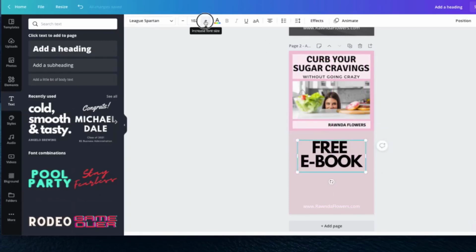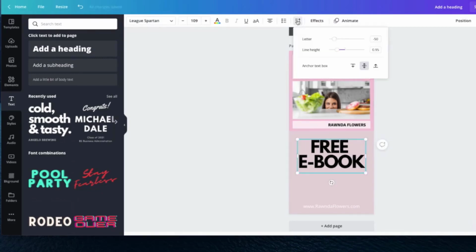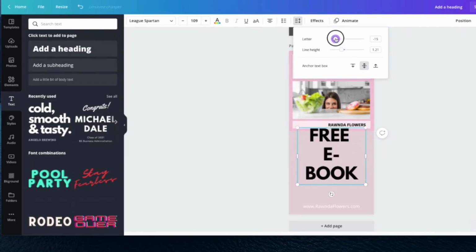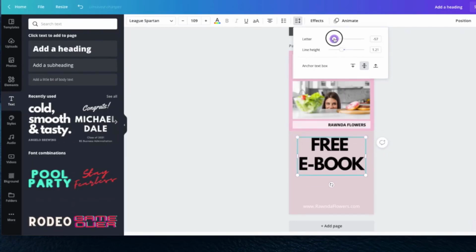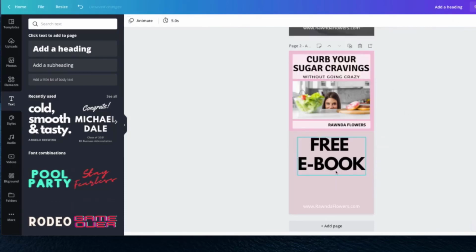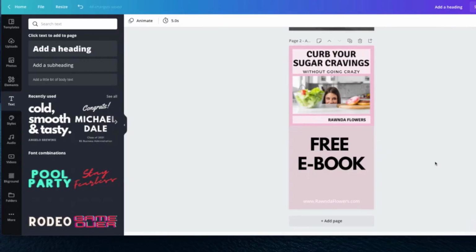So then we want to make it as big as we possibly can, but make sure it fits there. And I want to kind of space the free and ebook a little bit. So I'm going to go here to spacing. And separate them a little bit there. And then even the letters. There, just a little bit. Okay, there we go. So that's it right there.